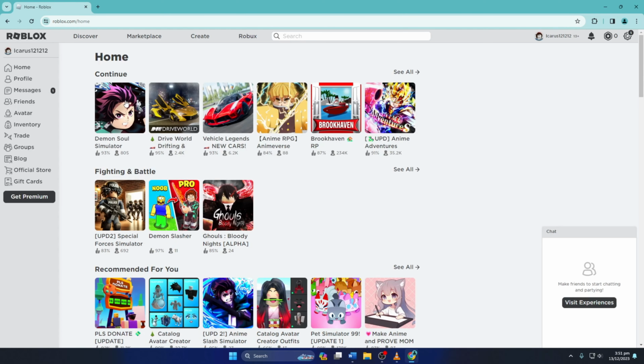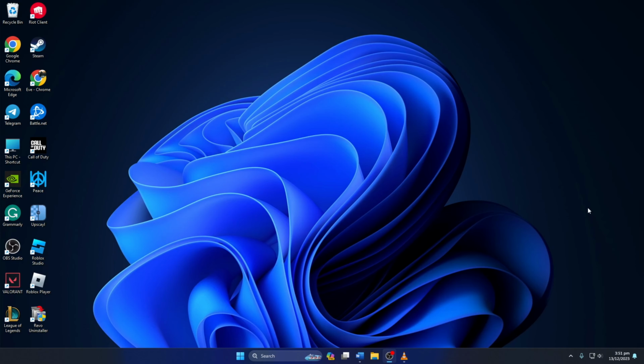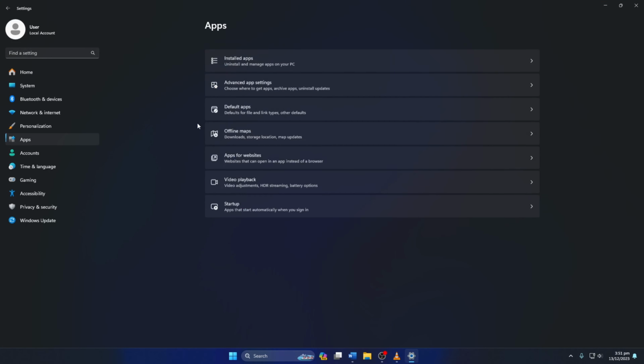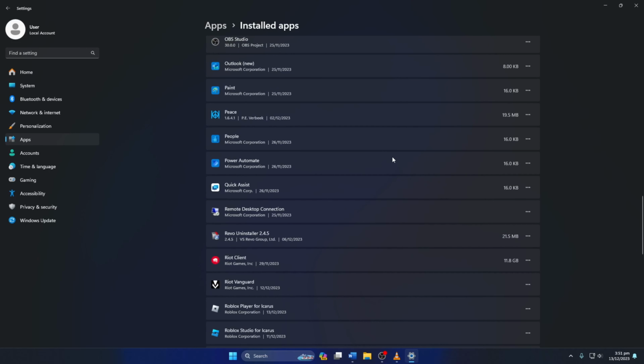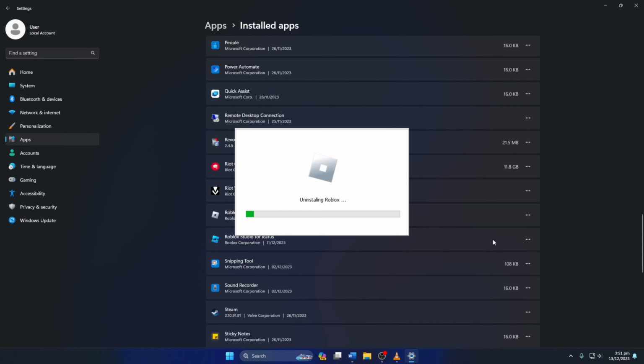Solution 4. If you're still getting the error, uninstall and reinstall Roblox on your computer. To uninstall Roblox, simply open up Settings, click on Apps, and then Installed Apps. Now scroll down and find Roblox Player for User. Click on the 3-dot button next to it and select Uninstall. Click on Uninstall again and Roblox will be uninstalled from your computer.